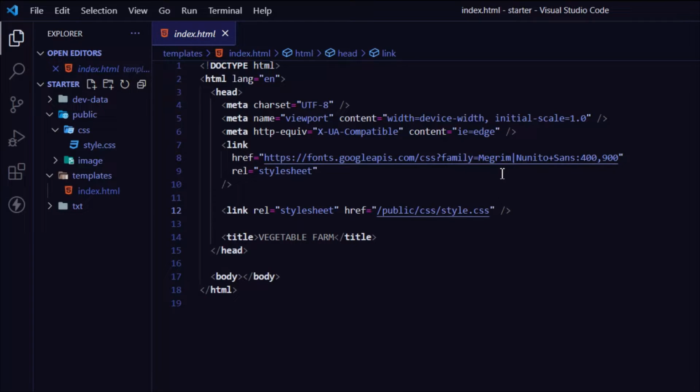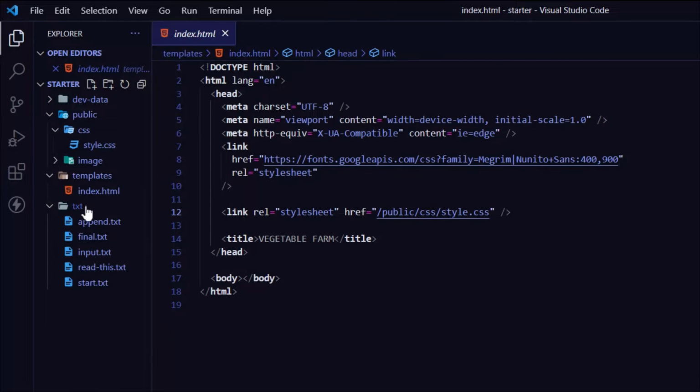In that I'm using Marian, I don't know how to pronounce this one, and using Marian and 400 and 900 font size. So that's what I have so far. And the last folder we have this txt file. So these are the files which I created for myself, that what are the things I'm going to cover in this project. So this is not that important and I'm not going to provide you this file.